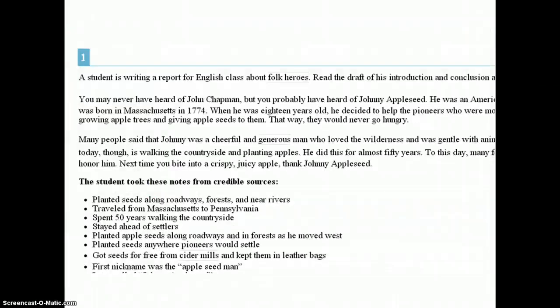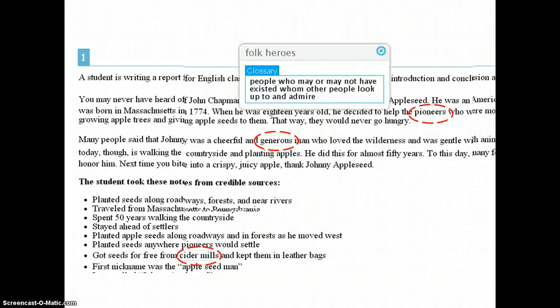Another tool that might be available in certain questions, such as passages, is the glossary. Can you see the very slight shadow box around the phrase folk heroes? Students have the option to click on words that are surrounded by the shadow box to open up a definition if needed.